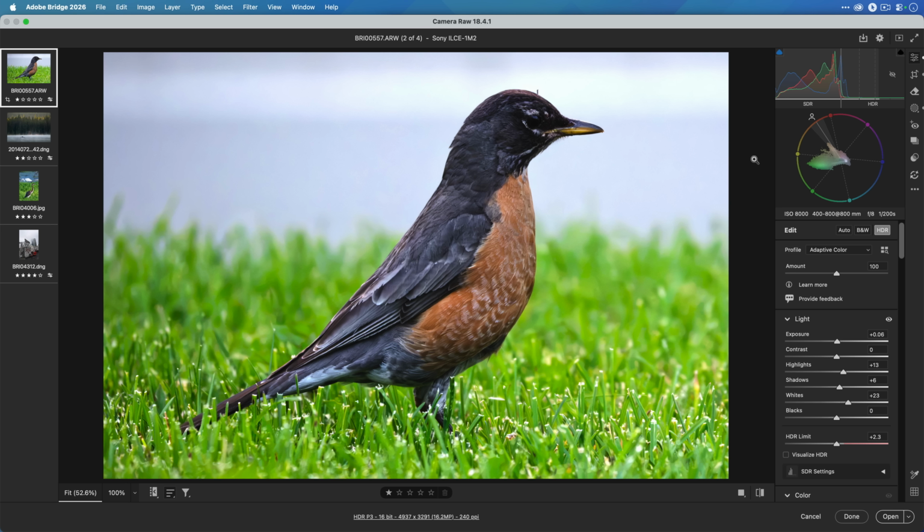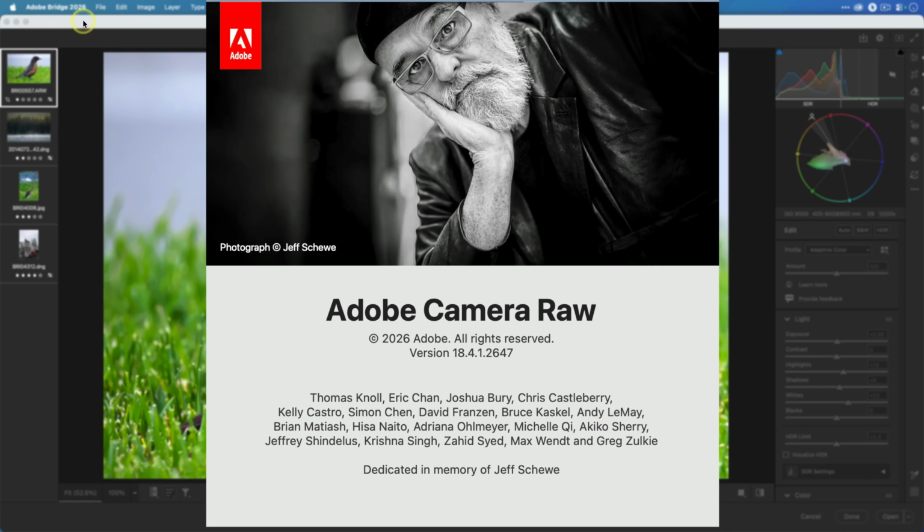All right, so the first new feature in Camera Raw, I don't know if you'd call it a new feature. I think it's a new feature. If you go to Adobe Bridge over here and you go to About Camera Raw, you'll see there is the kind of credit roll of all of the people who work on Camera Raw. And right there is my name.